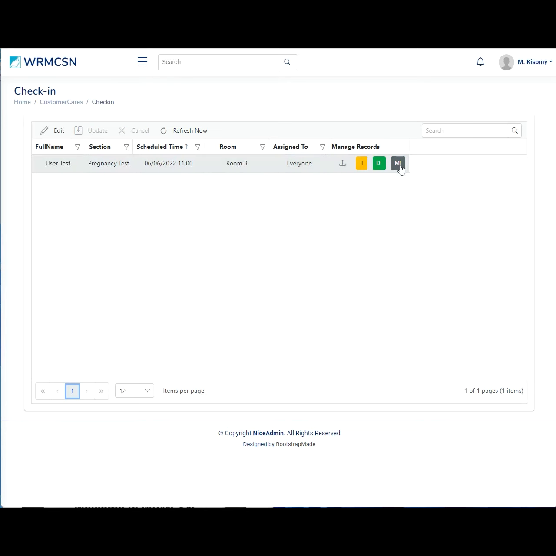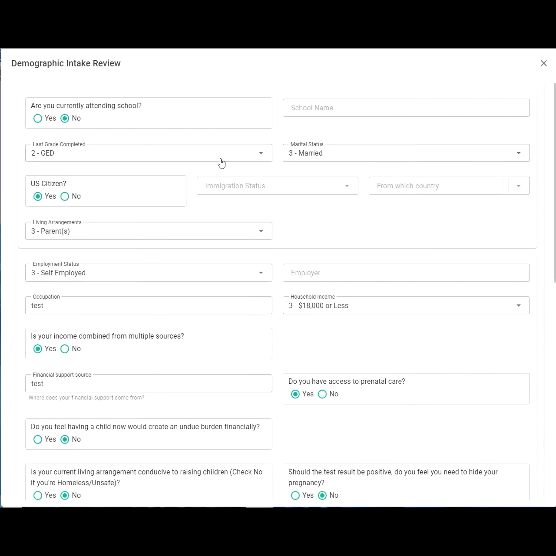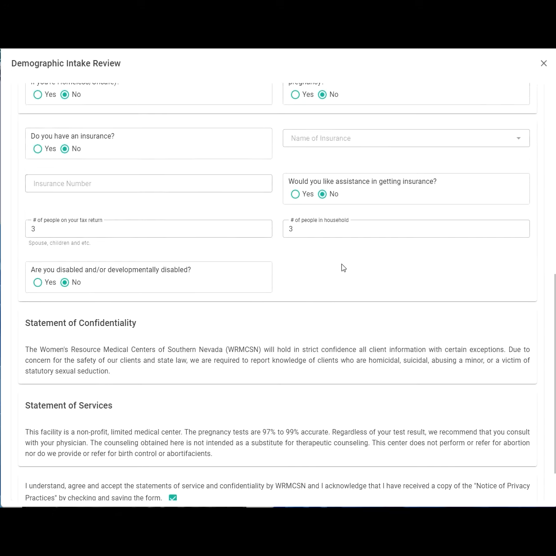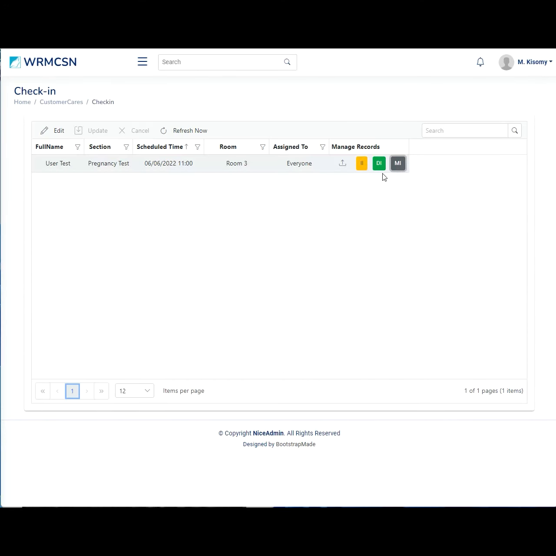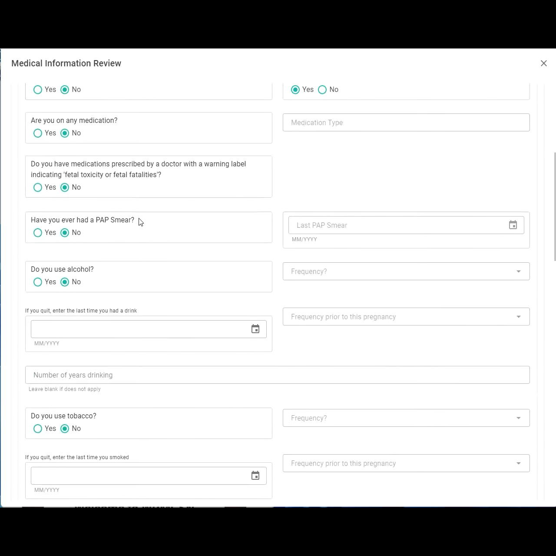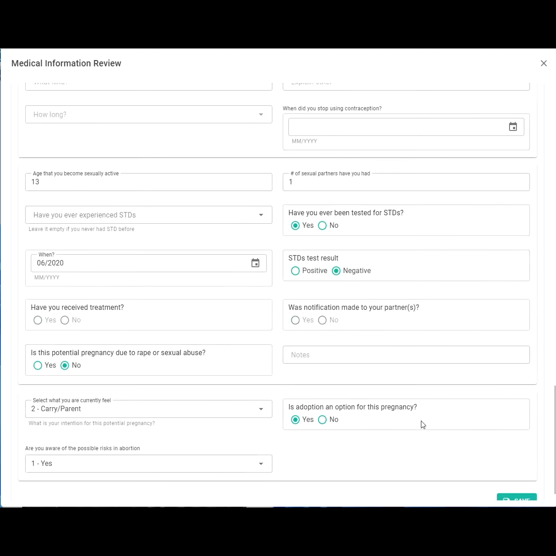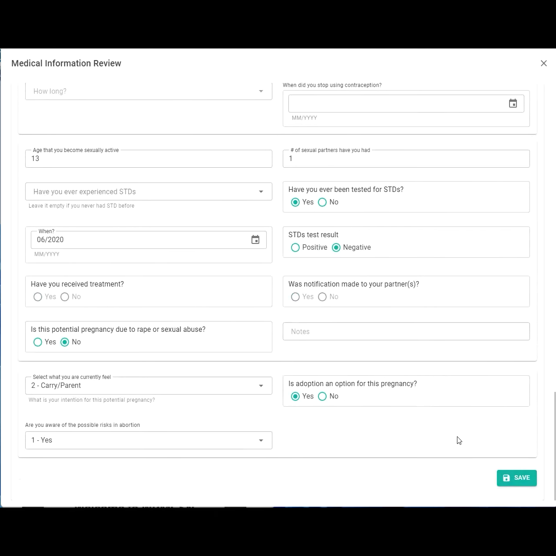You can check the II, MI, and DI. You can click on them. So as you can see, I can check out all the information that she filled, and I can attach the ID here. Same as demographic intake, all the information are here, and medical information, you can see. You can change them at this point if something is wrong. If she wants to change something, you can say, oh, okay, here it was 14, it was not 13, for example, and then save it.